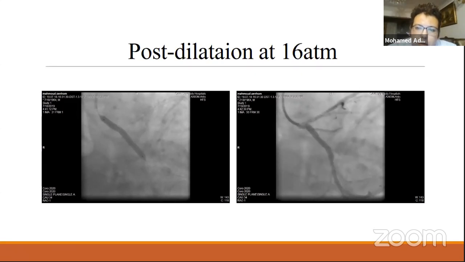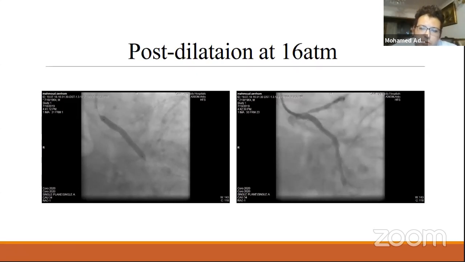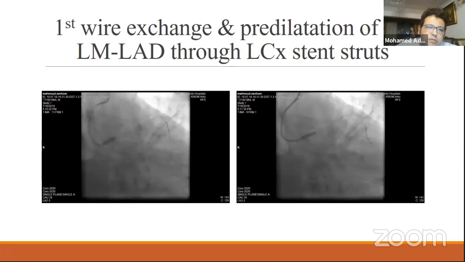was reintroduced again through the struts of the left main circumflex stent. Then I dilated the left main LAD through the LCX stent struts by a short balloon.